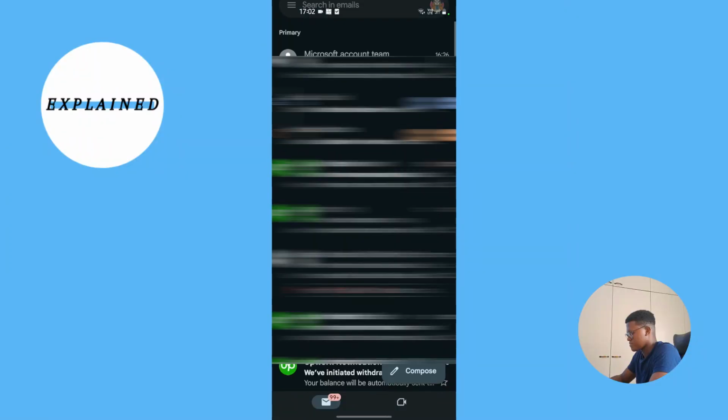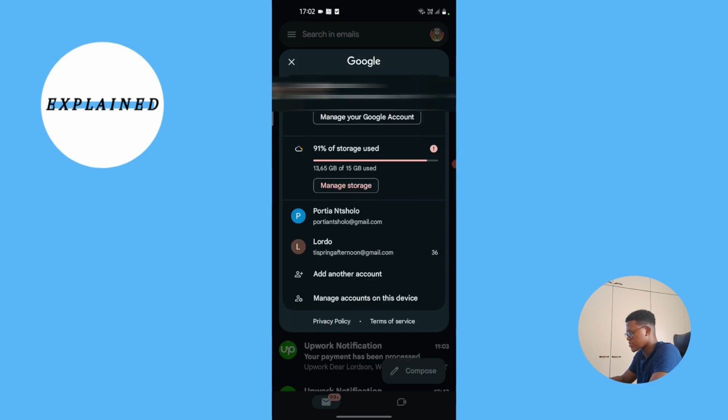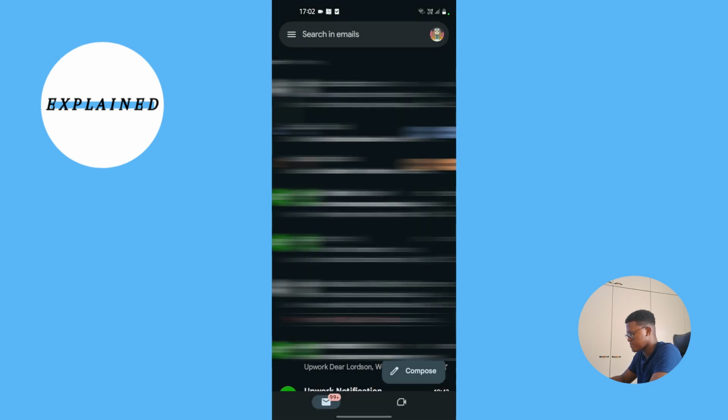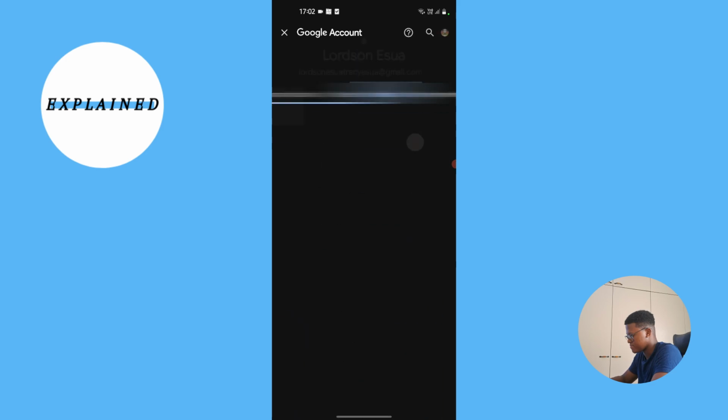Let's begin. So once you open up your Gmail app, you're going to go to the top right corner, then select your profile icon. Afterwards, you're going to select manage your Google account. Now afterwards, you're going to be on the home tab. You're going to scroll to the right and look for something which says people and sharing.